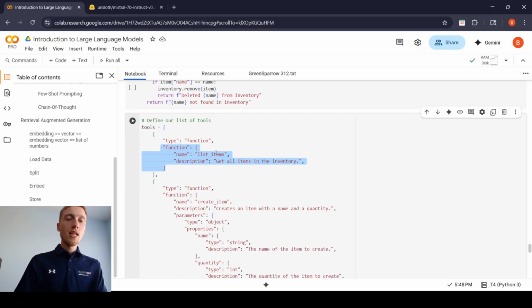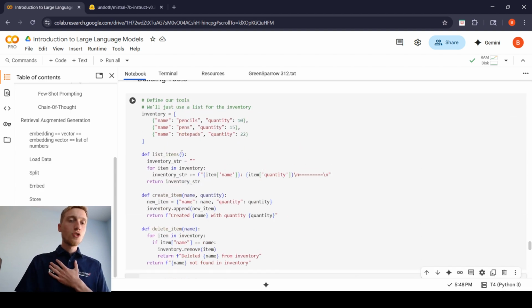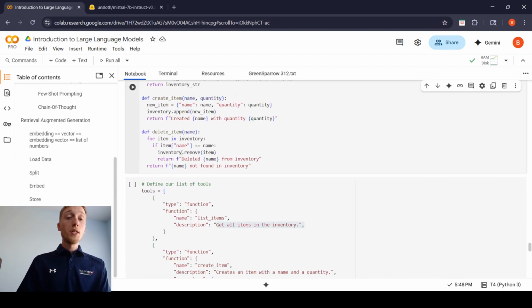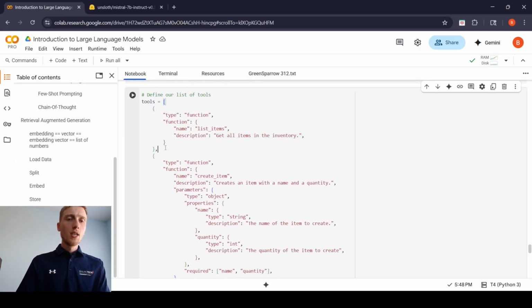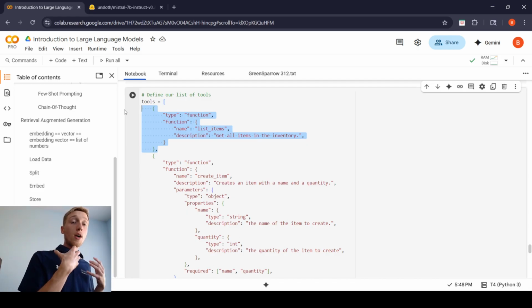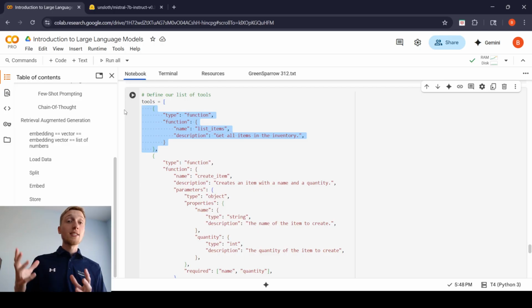Now, list items, its name is list items, and we give it a description. But as you can see up here, there's no parameters, right? We're just listing what's in the array. So we don't have any required parameters. So this is the schema for our list items tool that we need to supply to our API so that it knows that it has access to it and what parameters to fill in.